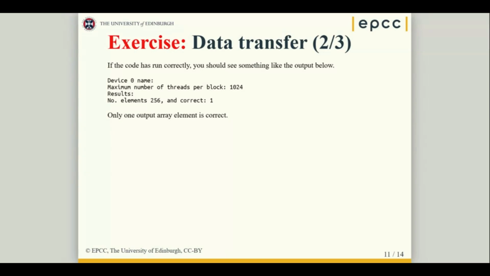It won't do anything fancy, just get it to run. The main thing you're looking at here is you're going to have some device. The maximum number of threads per block is going to be set, and you're going to get a result, which is number of elements 256, and the number that are correct is going to be 1, because the first element is going to be right regardless, because it's expecting 0. I think it's by default 0 or something like that.